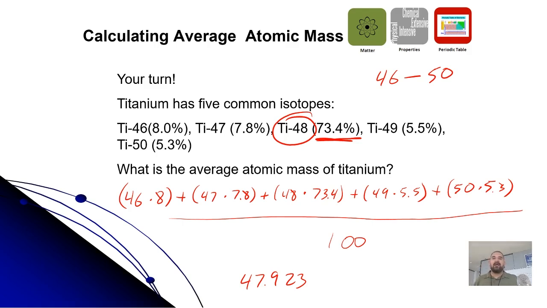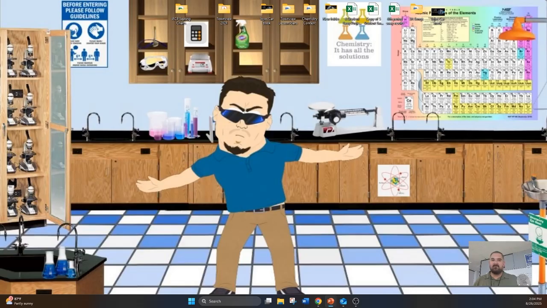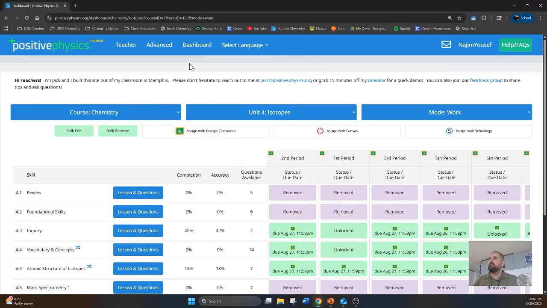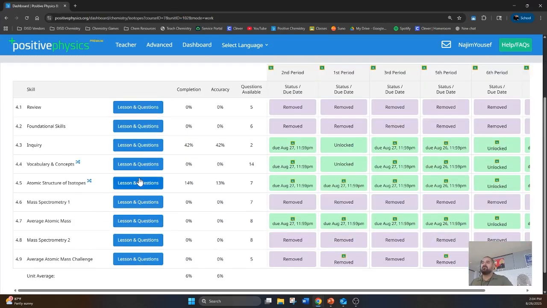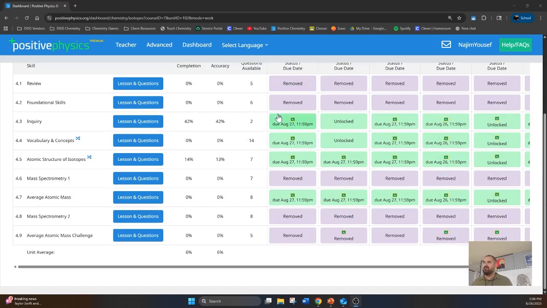So everybody get on Classroom. Let's go, Classroom. All right, so once you get in Classroom, you're going to see the assignment that I posted. This is Unit 4 of Positive Chemistry, so isotopes. And I got rid of most of it. So all I need y'all to do is the inquiry, vocabulary, atomic structure of isotopes, and the average atomic mass.